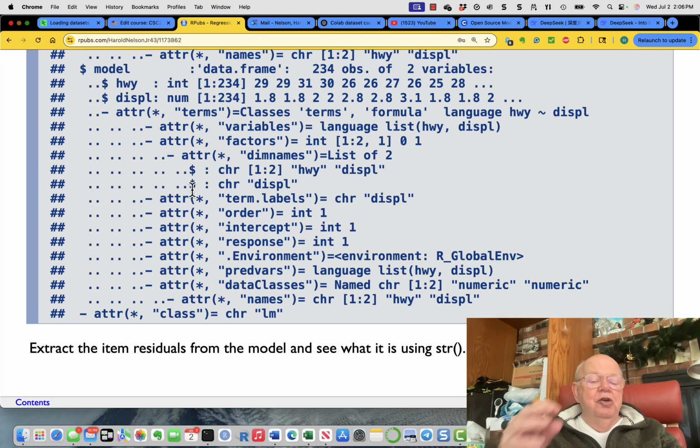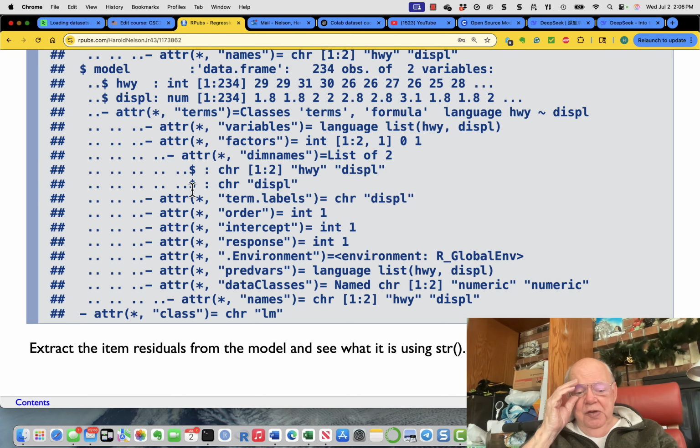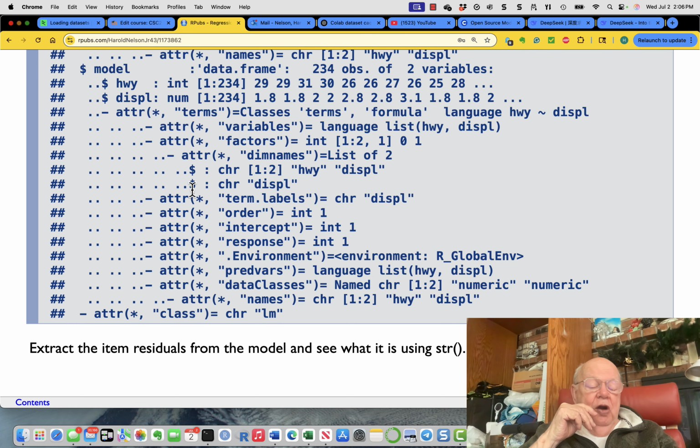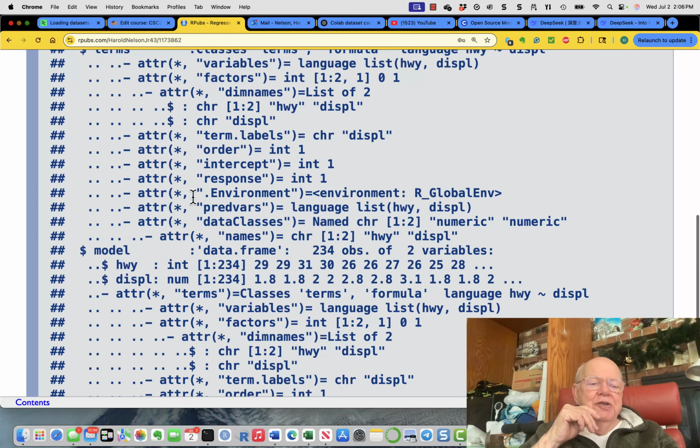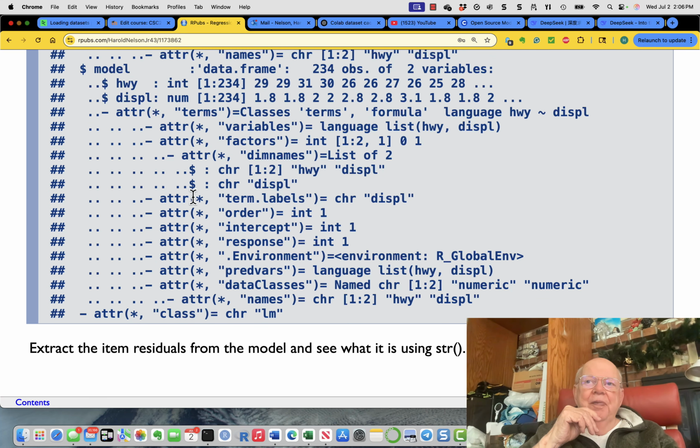So I want you to extract the item from the residuals from the model and see what it is using STR. Just call it residuals. So residuals is equal to Model 1 $residuals. Okay, pause the video and do that, then come back and we'll talk more.